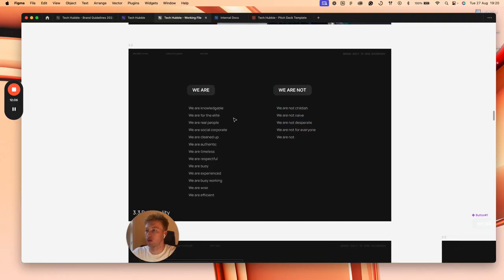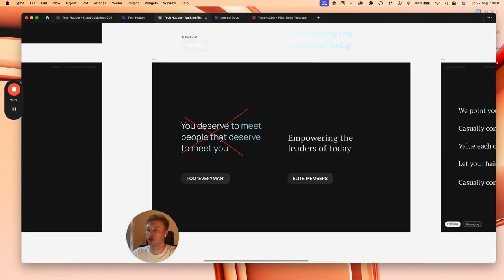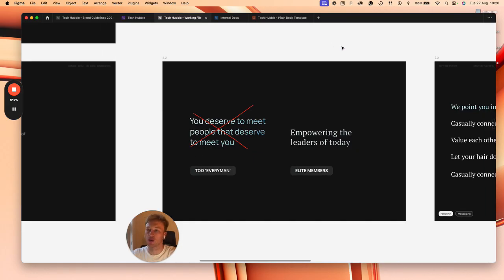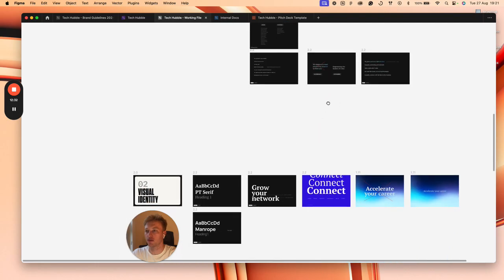Here's some more of the messaging: we are XYZ, we are not this. And some more in terms of tone of voice. We don't want to say "you deserve to meet the people that deserve to meet you." That's almost like the innocent archetype, a bit too optimistic. Instead we say "empowering the leaders of today." Short, concise, and using slightly higher-class, more sophisticated wording and language. So that was still rough and in progress.